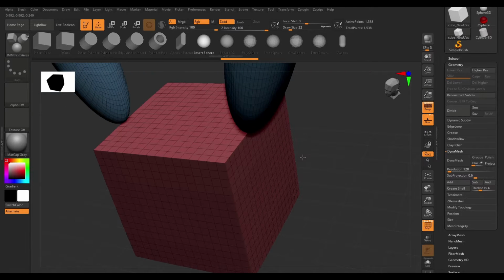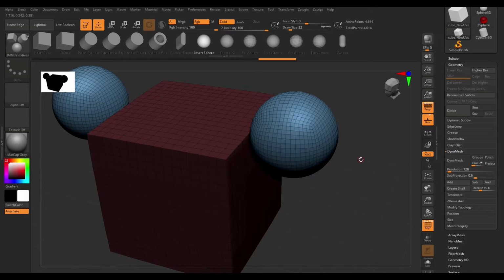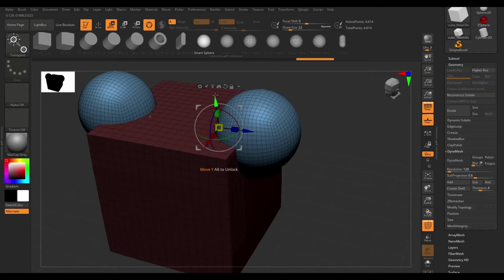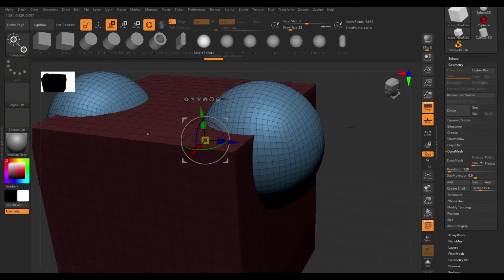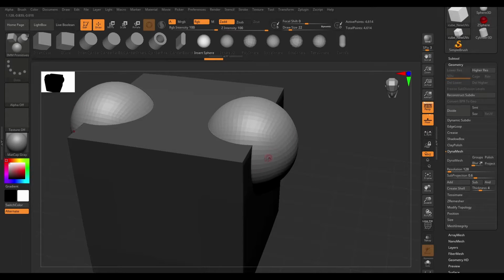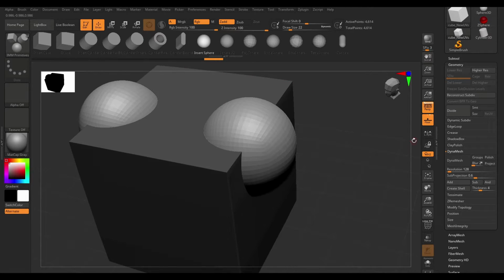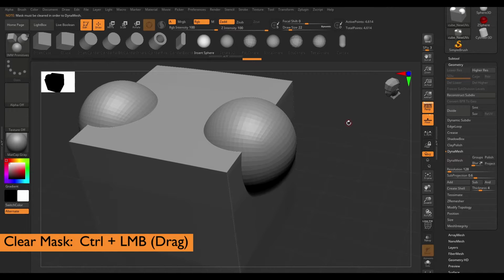Now let me do that again. I'm going to drag out this sphere and reposition it using the gizmo, and I'm going to switch polyframe off. Now you can see that when we use this insert mesh brush, the main mesh got masked. In order to apply Dynamesh, you need to make sure your masks are cleared. If I hit Dynamesh now, nothing's going to happen. That's because we have a mask active.